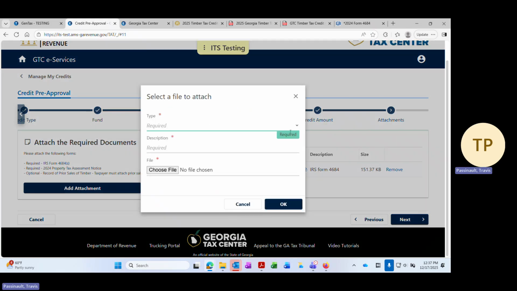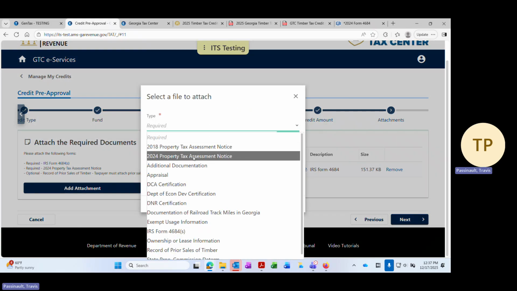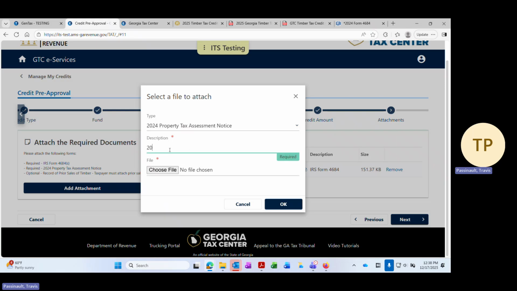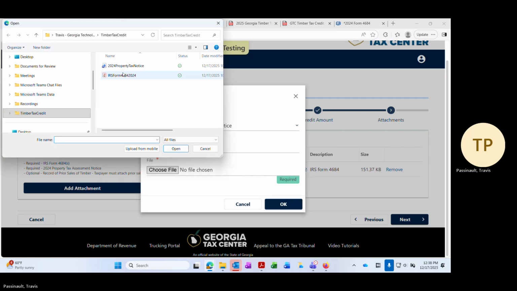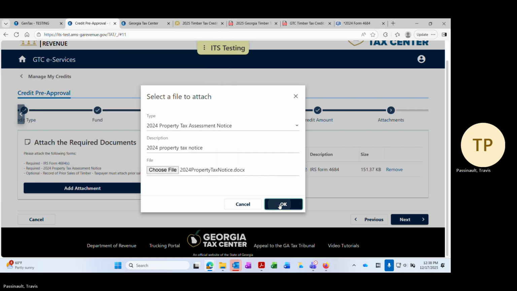Then we're going to do the same thing for the property tax assessment notice. We're going to hit the type of form. We're going to select 2024 property tax assessment notice as a type. We'll type in the description as the same. Then we'll hit choose file. And we'll select our document. Hit OK.